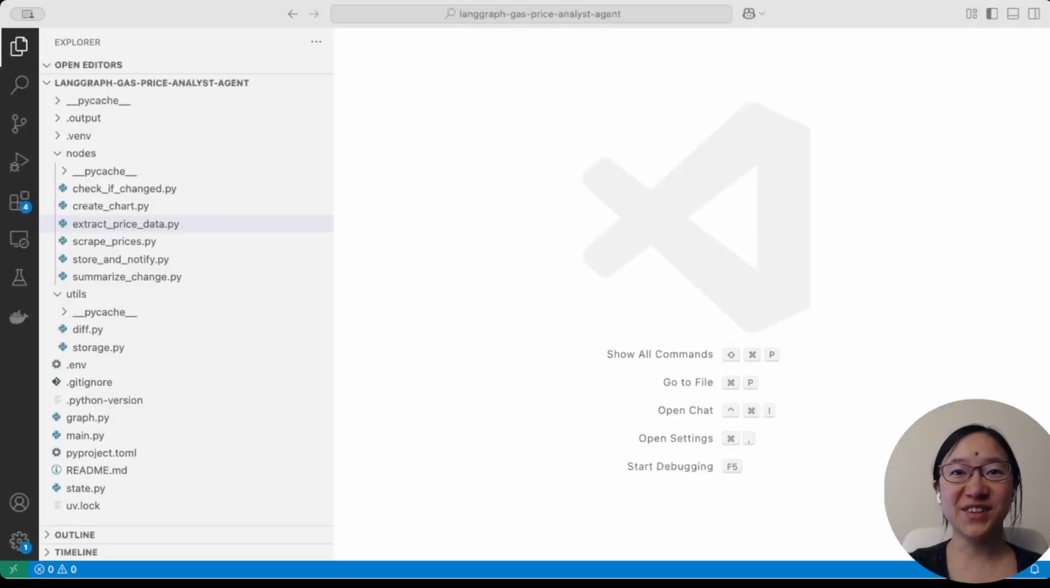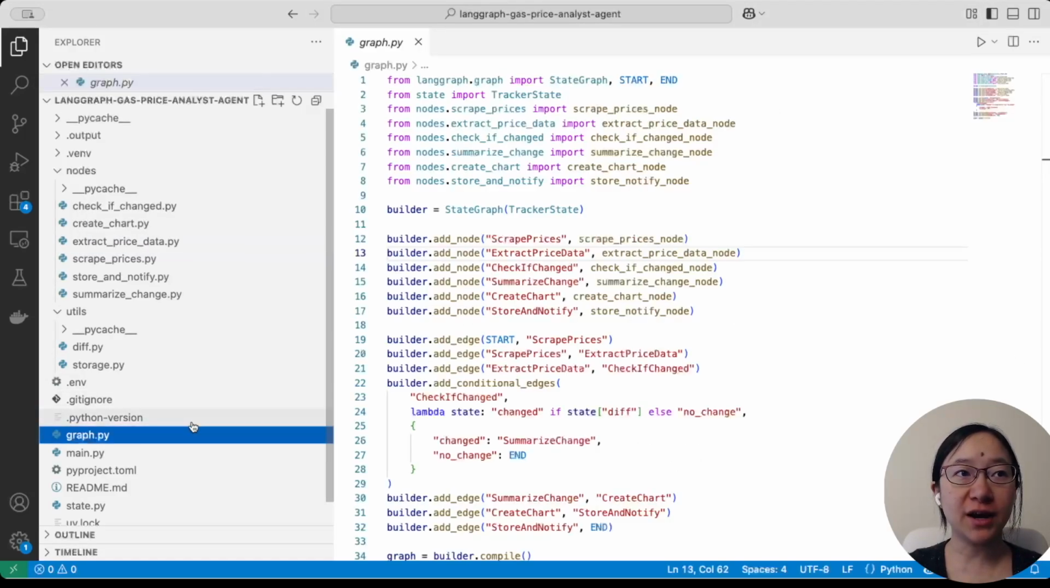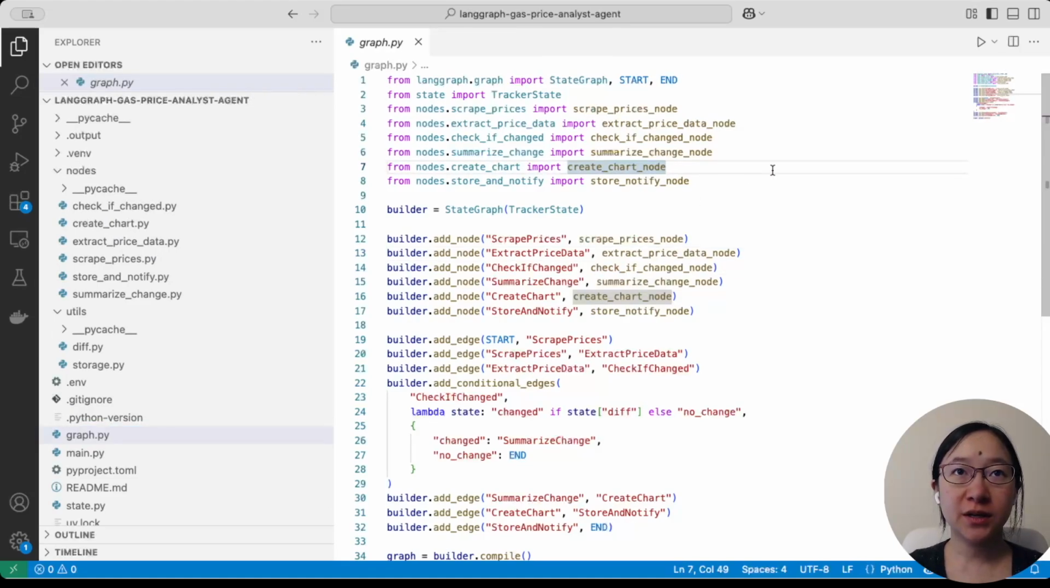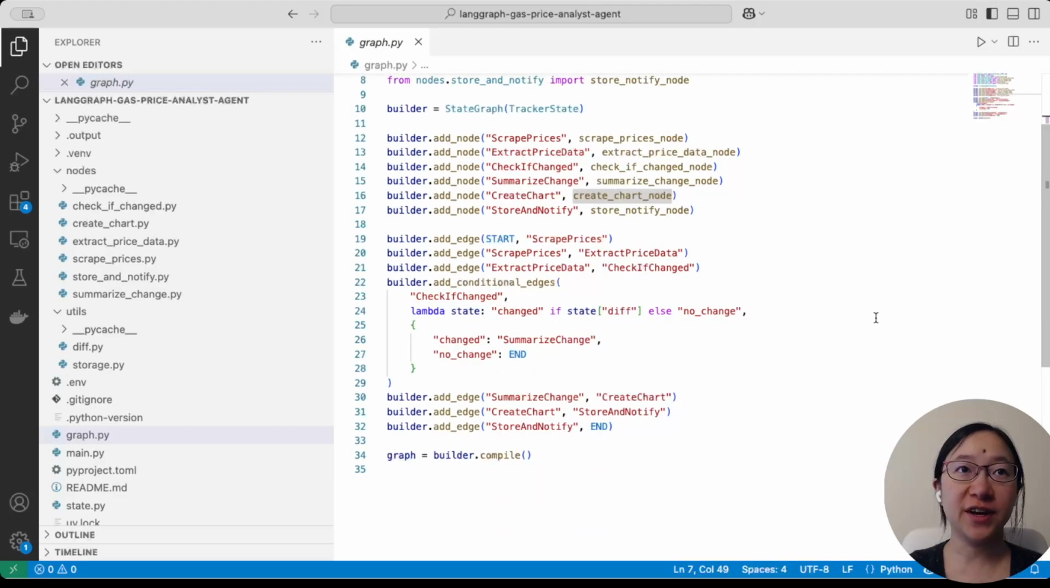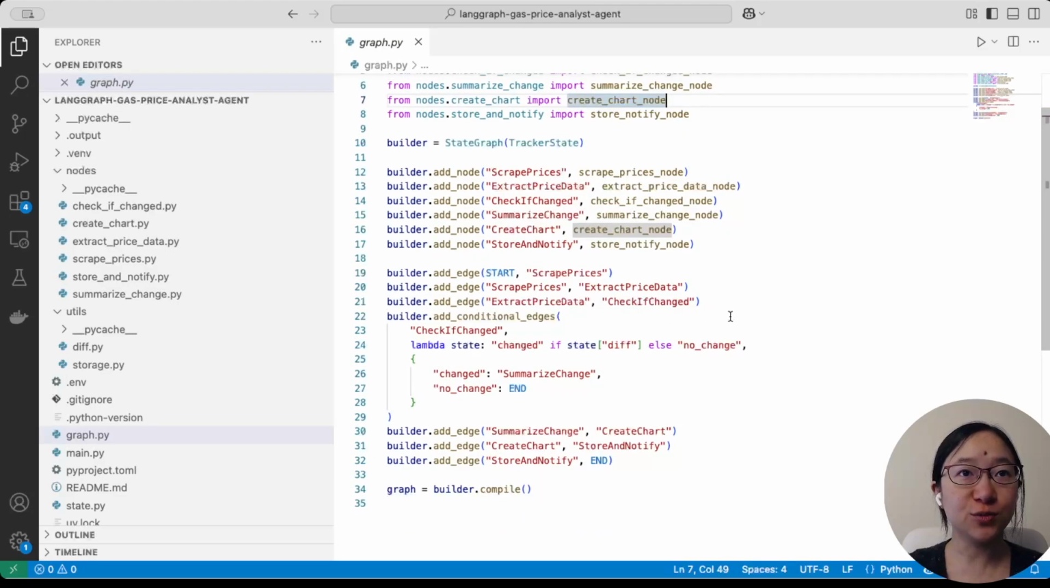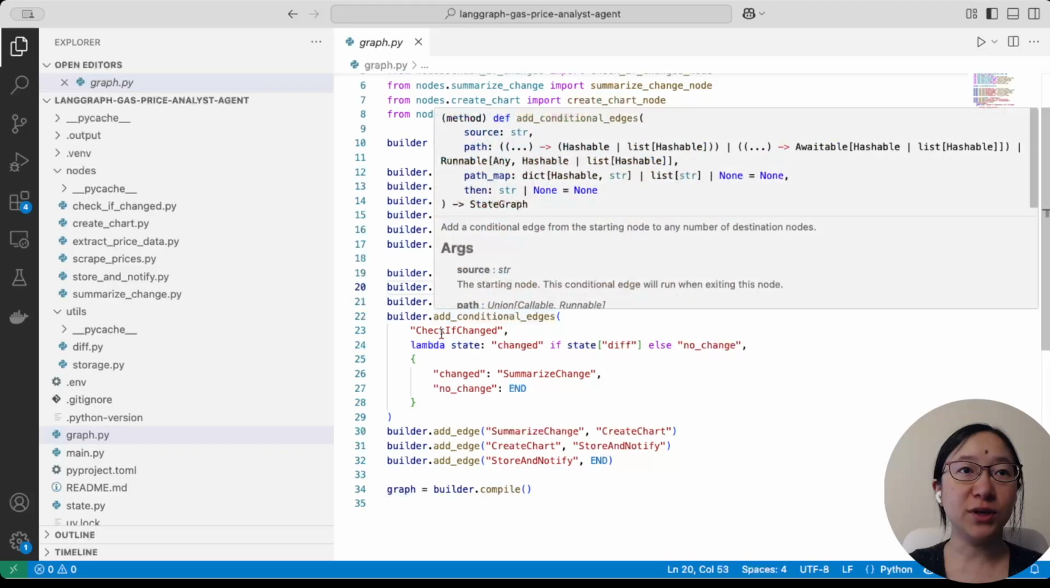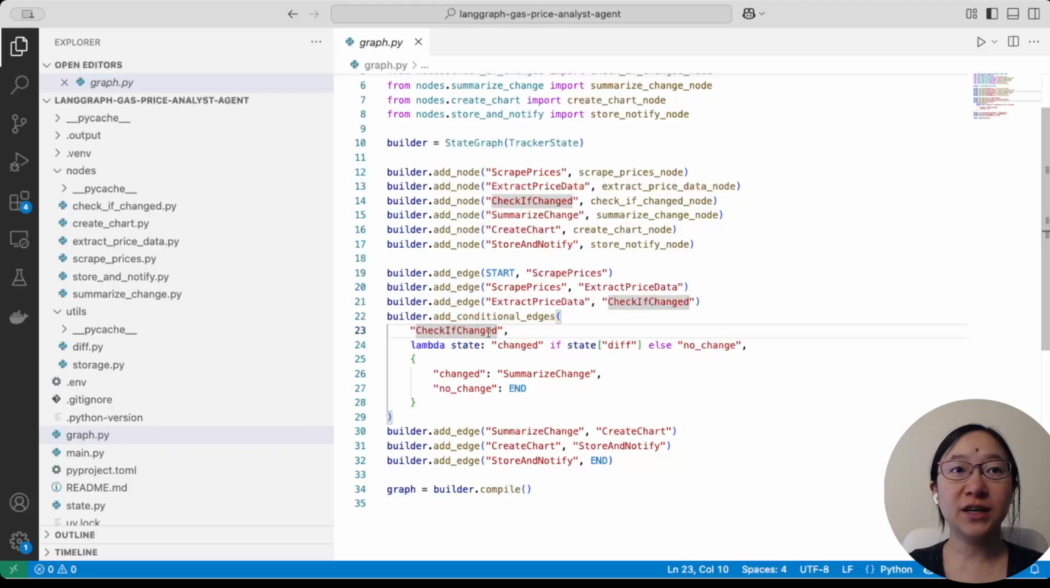All right, now let's dive into the code. Let's start with the overview, which is the graph of all of the step-by-step nodes in our workflow. As you can see, this is all of the code that defines that workflow we saw, which starts with scraping the prices from the AAA site. Then we move on to extracting the price data. Later on, you can see that we have this logic where only if there's a change in the data do we move on to using the LLM to summarize the change and then create the chart.